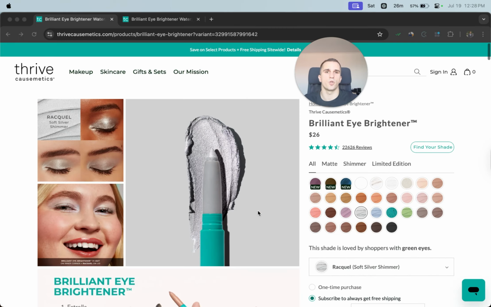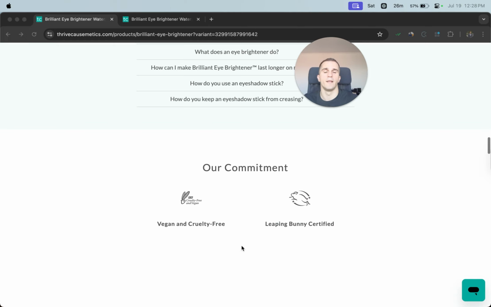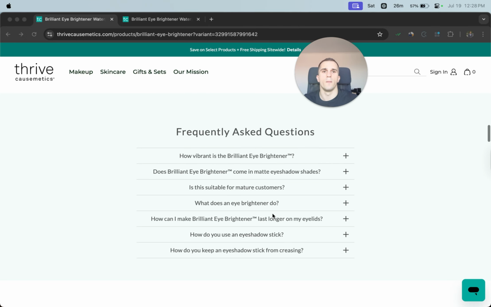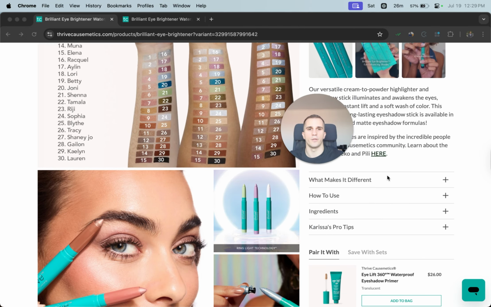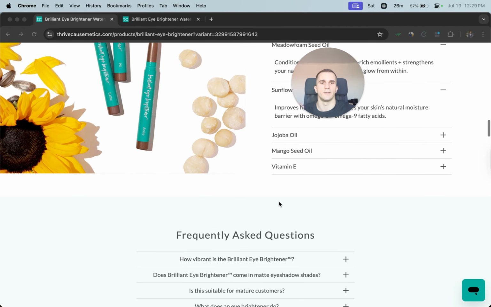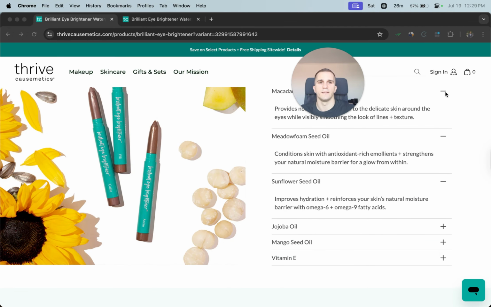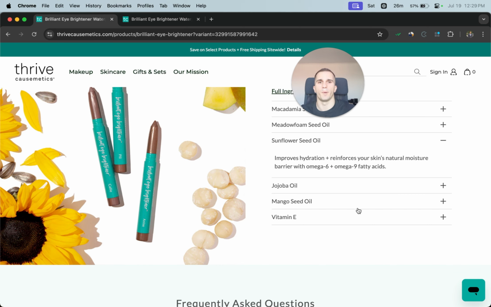Because if your customers don't have any objections left in their mind, the only logical step is just to place the order. So this is very important, and you can see how clear their product page is regarding all the necessary information that their customers need in order to place the order.